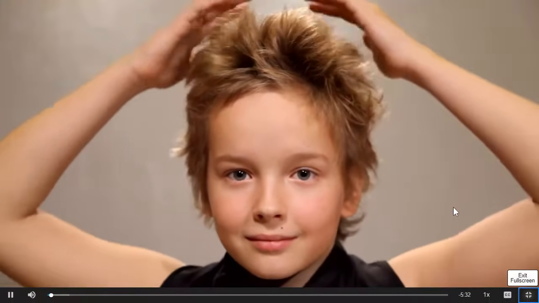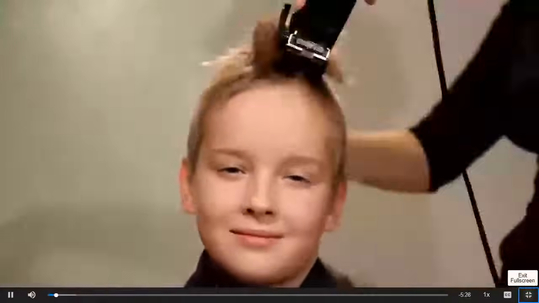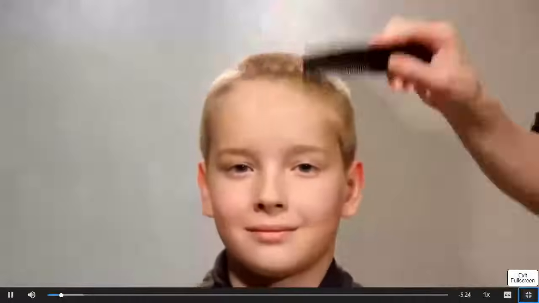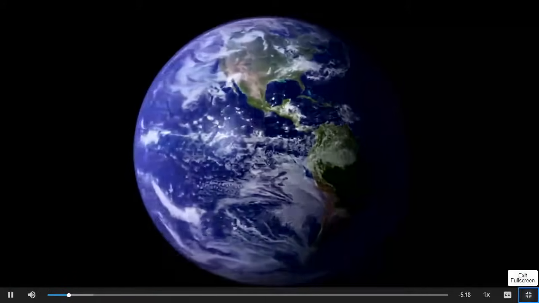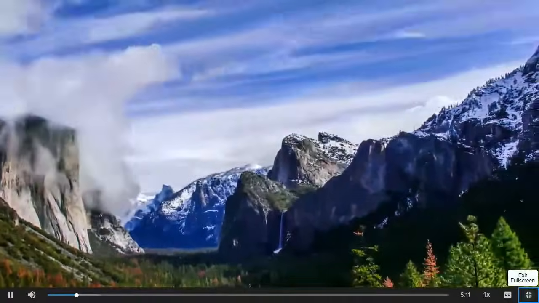This boy's hair is about to become shorter. That is a quick change. Changes happen to Earth too. Some of those changes are quick, and some are very slow. What can cause a slow change to Earth?